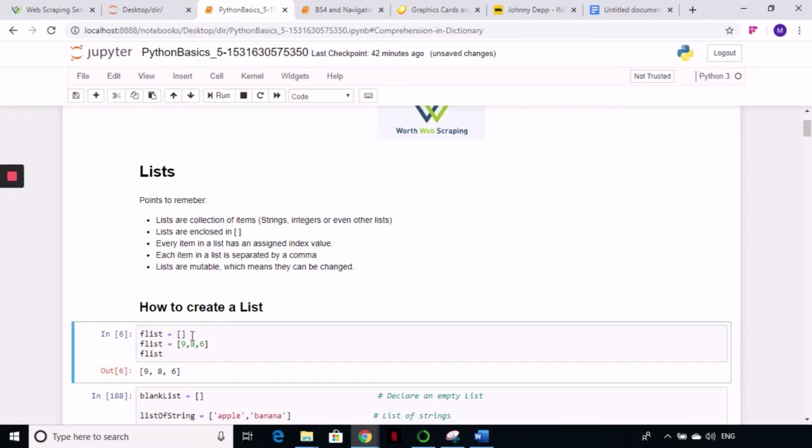Every list will be enclosed in square brackets. So wherever square brackets come, even in your output, that means it is a list, and every element of the list will be separated by a comma. So if I write here 99, 8, 6, the 99 is one element, and where a comma comes, that's where the first element ends and the second element starts. This is how lists work. Let's print it again, and this is our new list now.